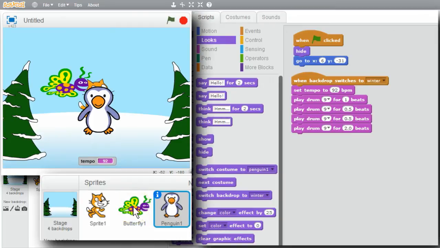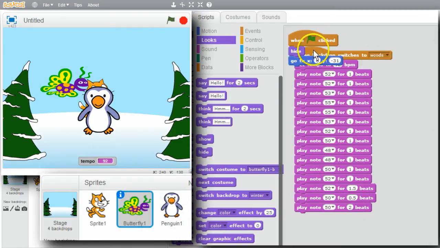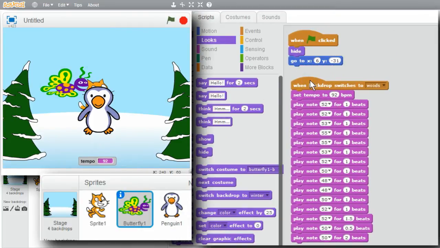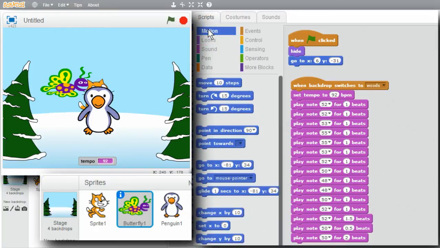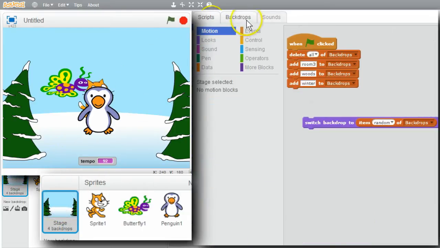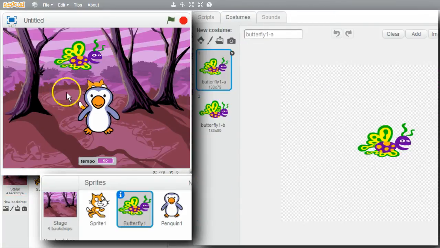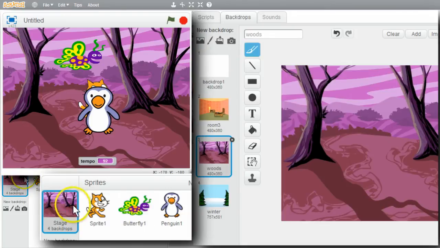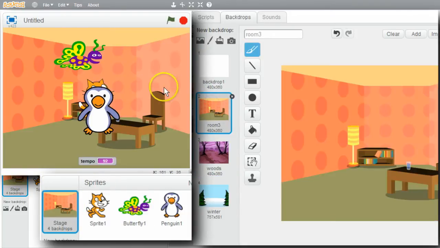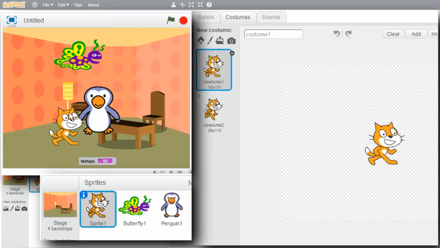Go to the butterfly. Move the code down. Back to Motion. First for the butterfly. It would be nice to see the butterfly's backdrop. I'll go to Stage, Backdrops, Woods. Now I can position the butterfly. I'll go back to Stage, get the cat's backdrop. I'll move the cat over to here, each sprite in its own position.